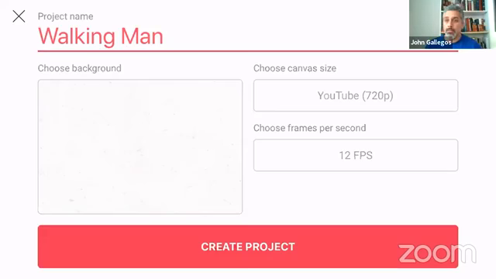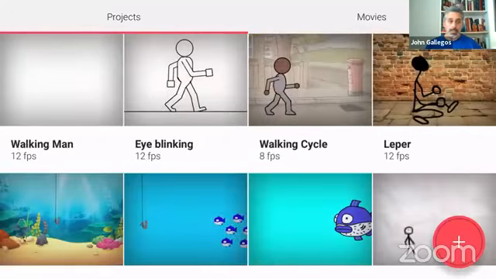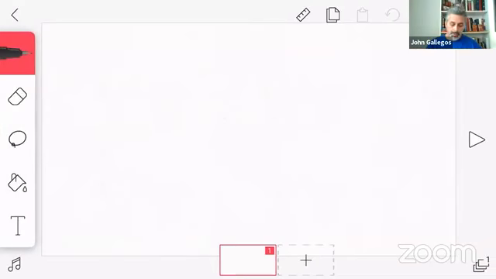So I am opening up my software, FlipaClip. We're going to name it Walking Man. We're going to create this project. Okay, so the first thing we want to do is create a person to walk, right?